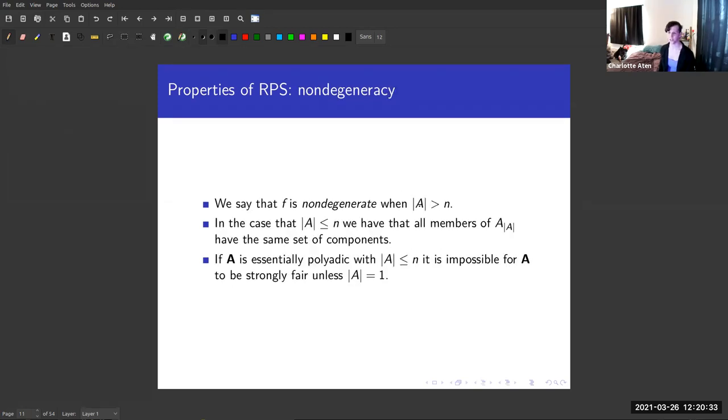The final property is just a non-degeneracy condition that I call non-degeneracy. We're going to say that an operation F is non-degenerate when its underlying set has cardinality strictly greater than n, where F is an n-ary operation. This is basically because if the underlying set has size at most n, then all of the members of the n-tuples of A which have exactly size of A many components have to have the same set of components. And then it's impossible to have essential polyadicity unless your set is just the trivial one-element set. And that sort of ruins everything I'd like to do.